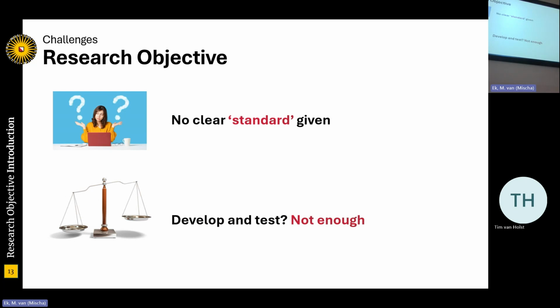Additionally, there's no specific standard given of what is a valid maturity model. And I can create my own maturity model and follow the same procedure and test it, but does it really tell enough? You do have to check, if you're going to follow the same process, how does it compare to another process?